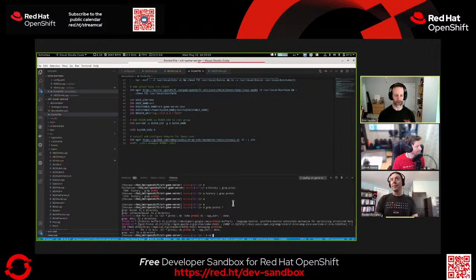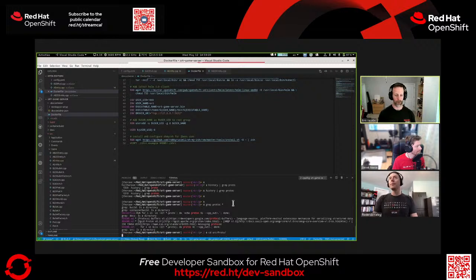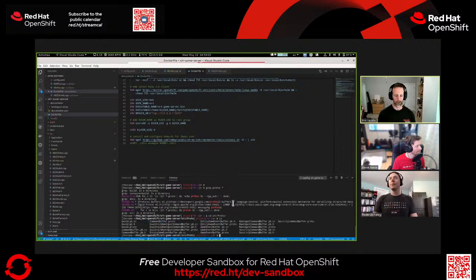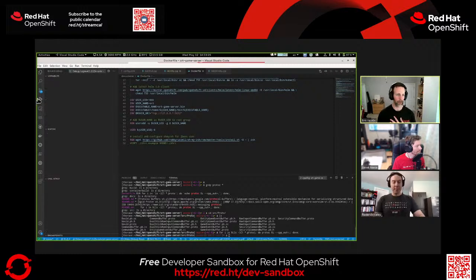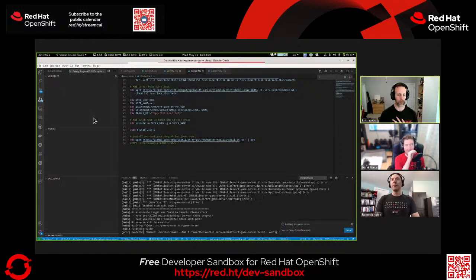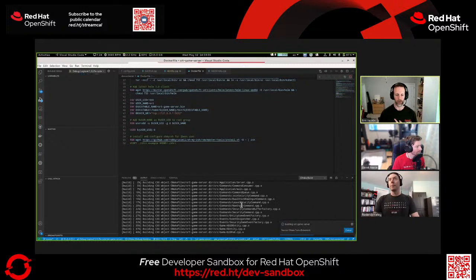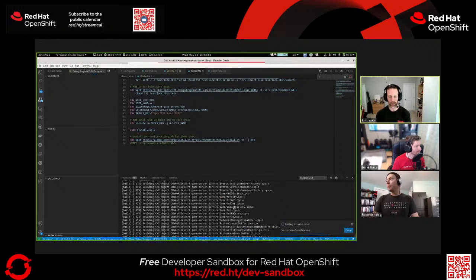CD, yeah. Where am I going? I need to go to source proto. And then I need to do that. And now I need to do that. So you can always slow down the server tick and crank up the log level to see what commands are coming in and what is actually going on.